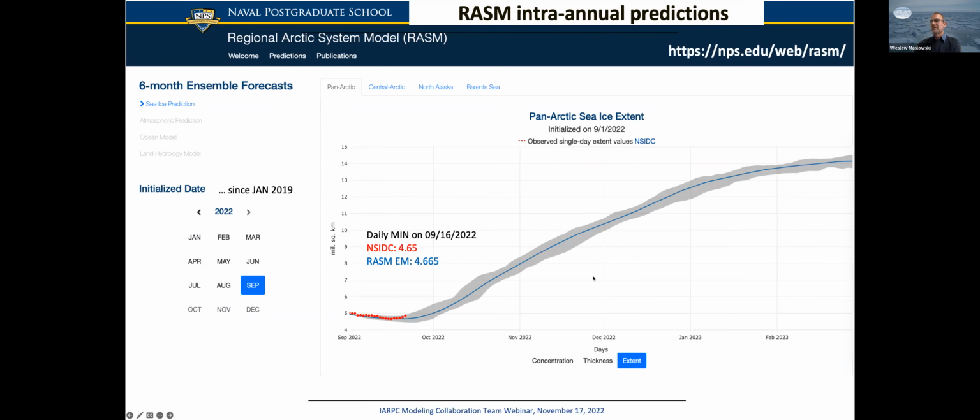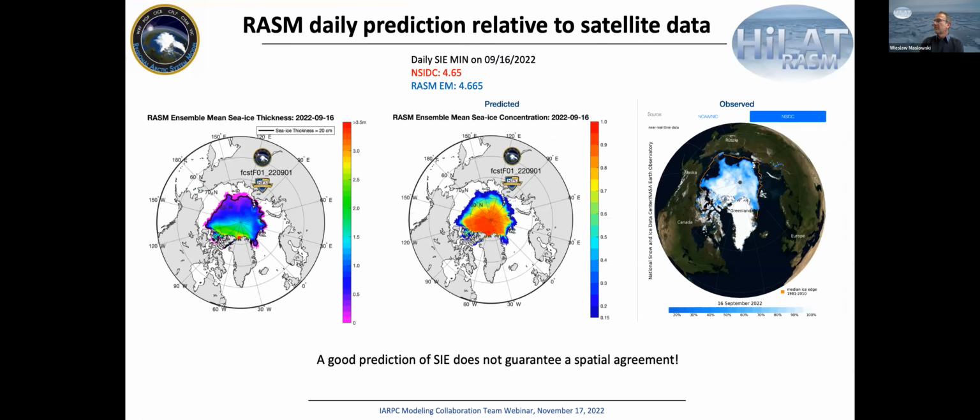If we go to a September initialization for 2022, we get slightly better agreement, but not that much better. It's very similar to what we got at 6 months, and we're showing the same comparison in terms of the sea ice extent prediction. You could look at these results and say, wow, RASM is doing great. And I would respond, not so quick, because if you look at the spatial pattern distribution, the observed pattern for the September minimum is shown on the right, and the ice thickness and ice area from RASM for that September minimum is shown in the left panels.